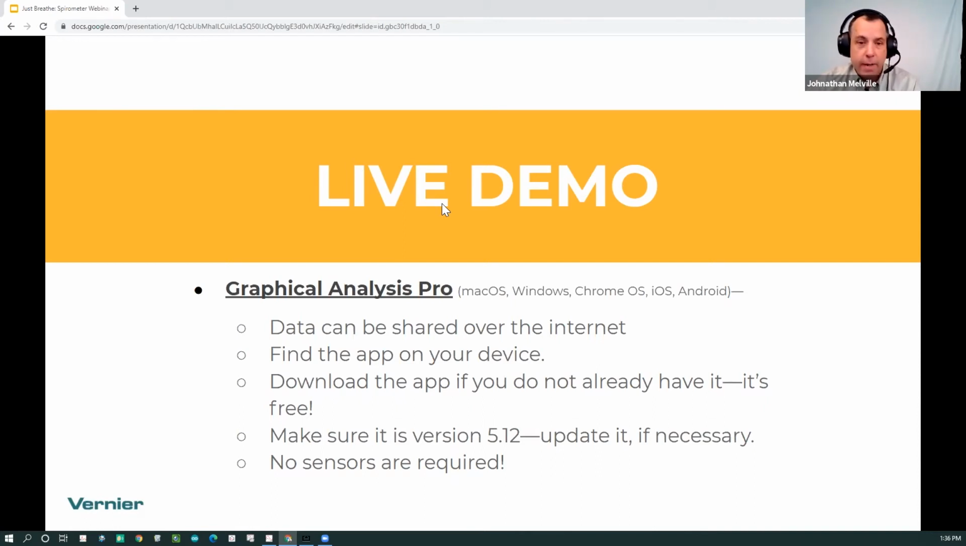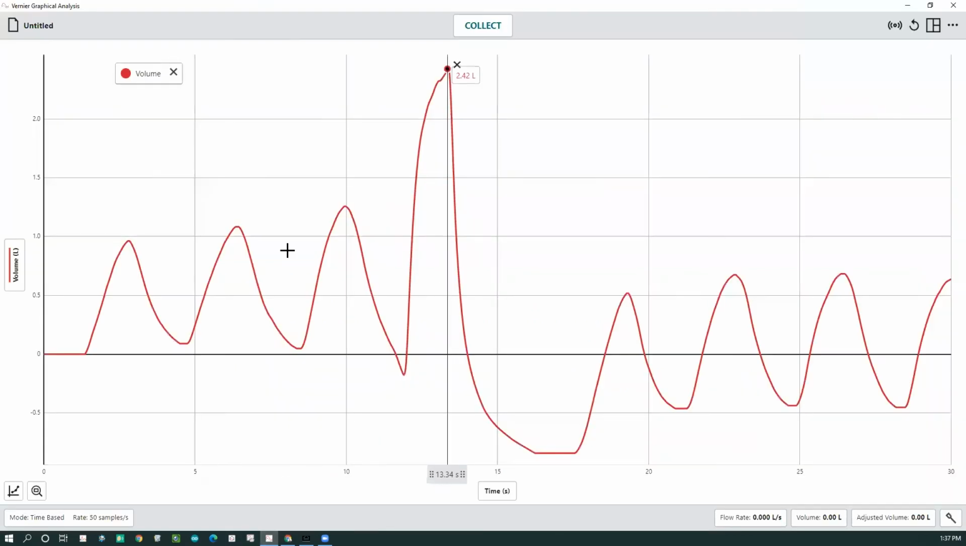Before I do that, does anybody have any other questions about how to export data or things like that? Maybe I should just show you that really quick. I'm going to go back to GA anyway. Yeah, John, would you show how students can export graphs and export or save their data?